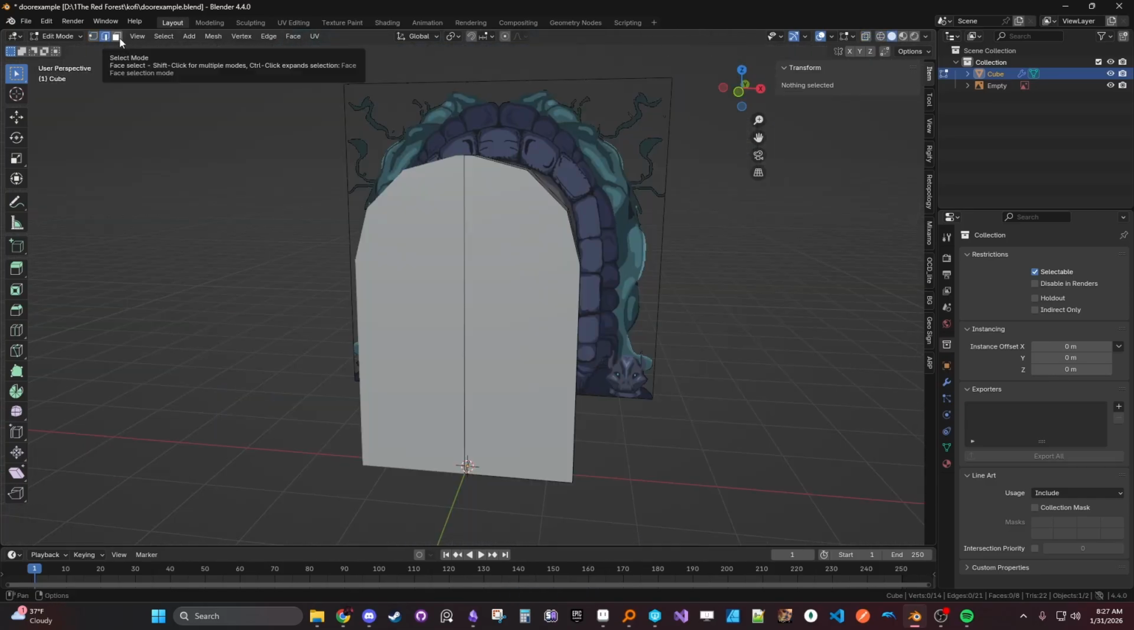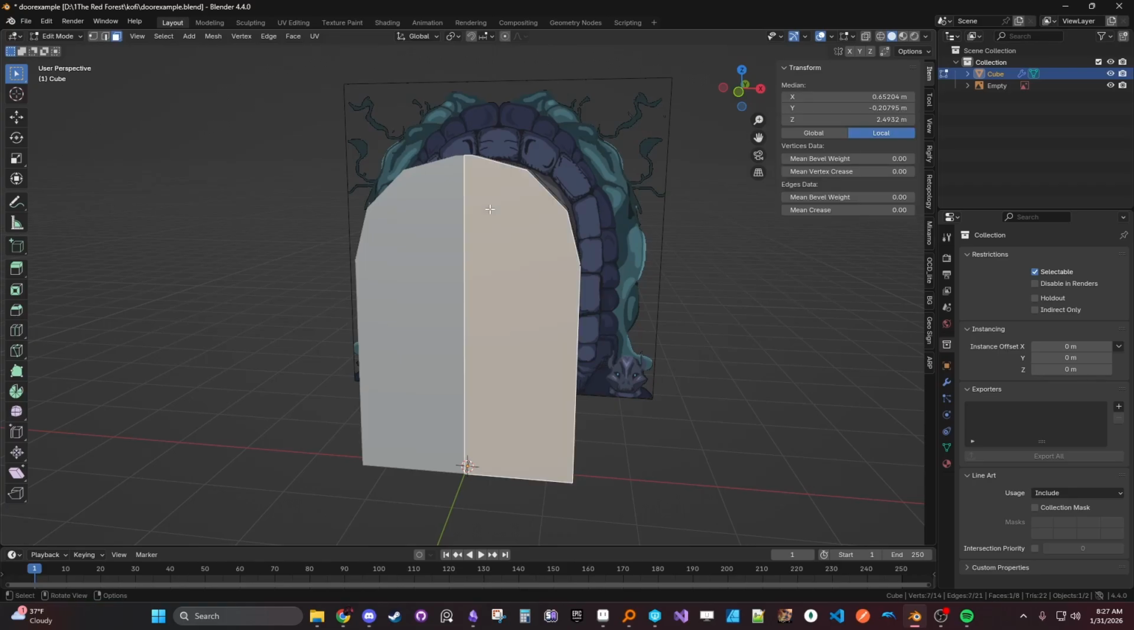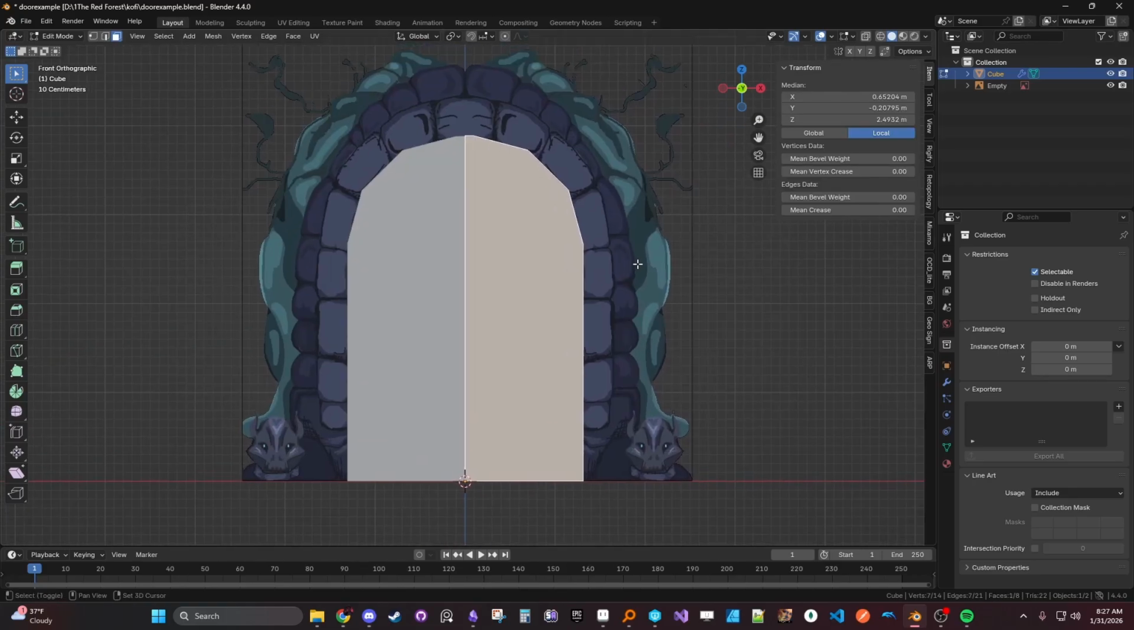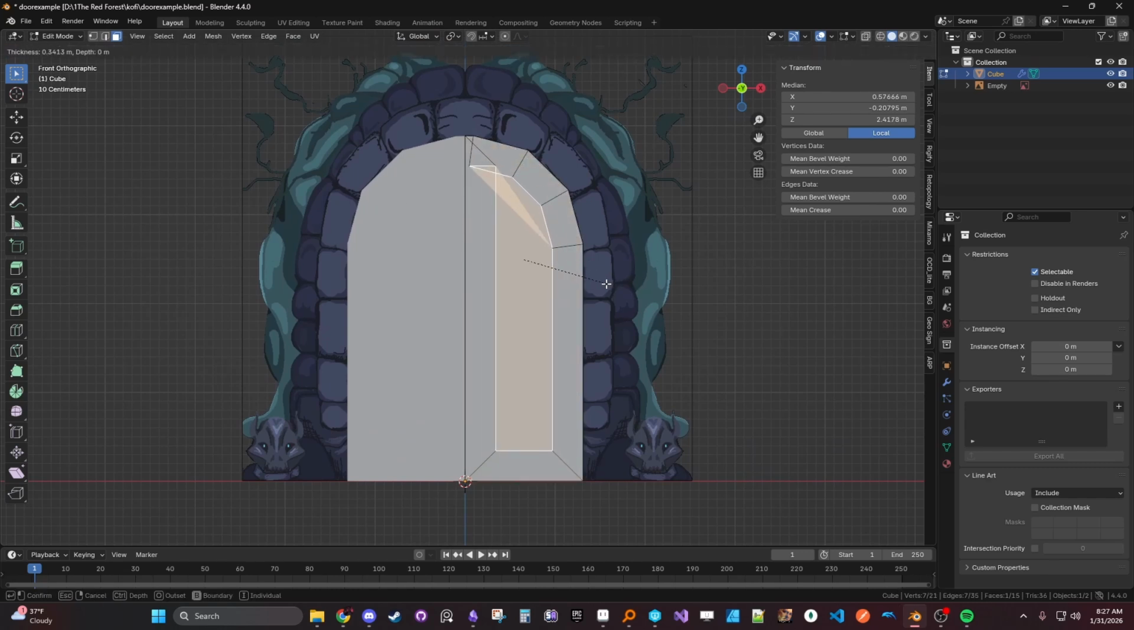So I'm actually going to do something fun here. I'm going to grab the face. I'm going to go into face mode, and I'm going to select this, push 1 so I'm looking at it directly. I'm going to push I, and then bring it in. I forgot the word for it, but it brings it in basically.